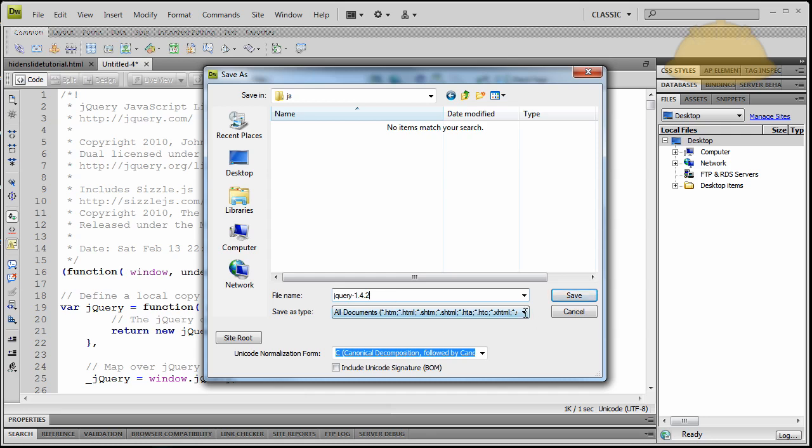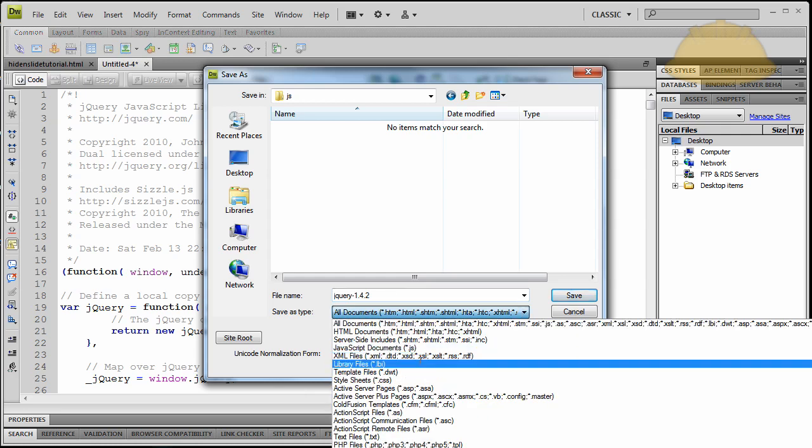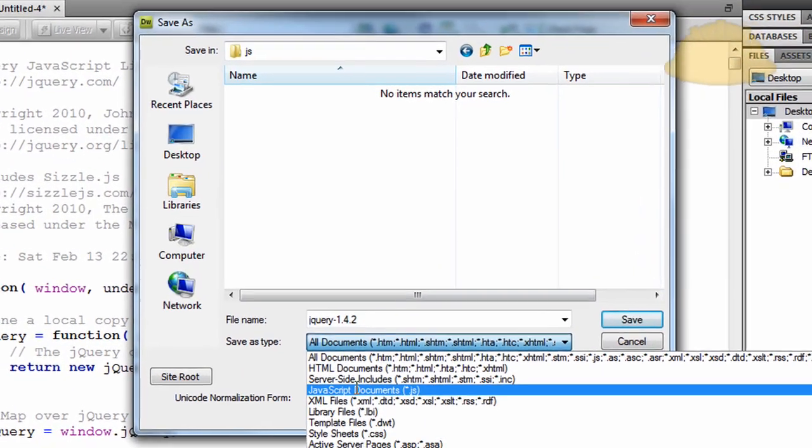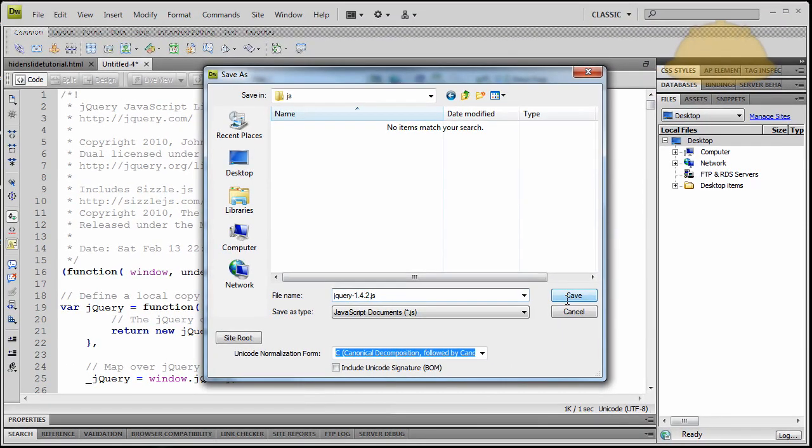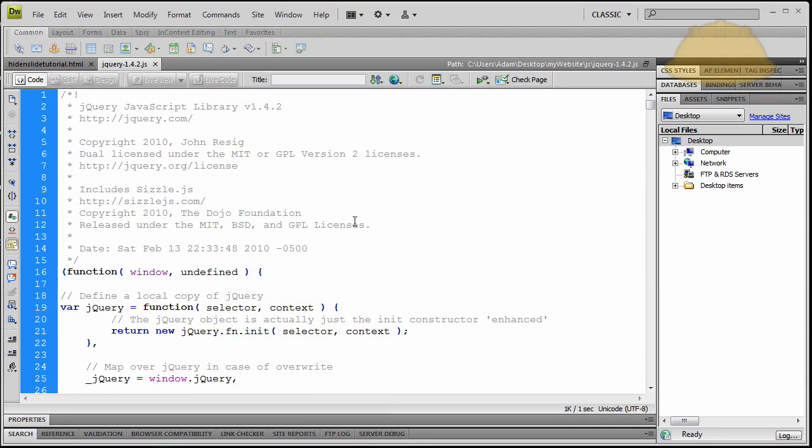And let's make sure that we make it a JavaScript extension. It says 1.4, so let's make that 1.4.2.js. You can name this JavaScript file whatever you want, even poopoo.js if you want. But I'm going to name mine after the actual version of the jQuery library that I'm using. So I'm going to press save, and now that's all set up and ready to go.